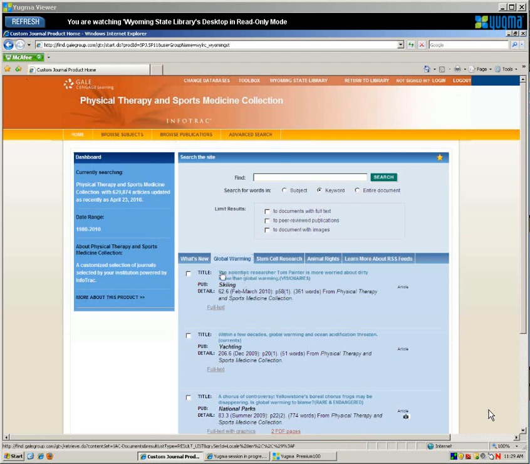Most of them will look like this, where you've got some information about the database here on the left and your search box in the middle. It does let you limit your results to documents with full text, peer-reviewed. So if they're needing scholarly information only, you can do just peer-reviewed journals.